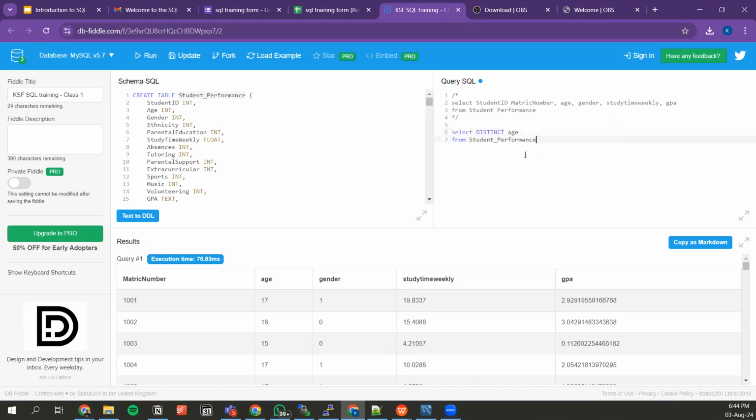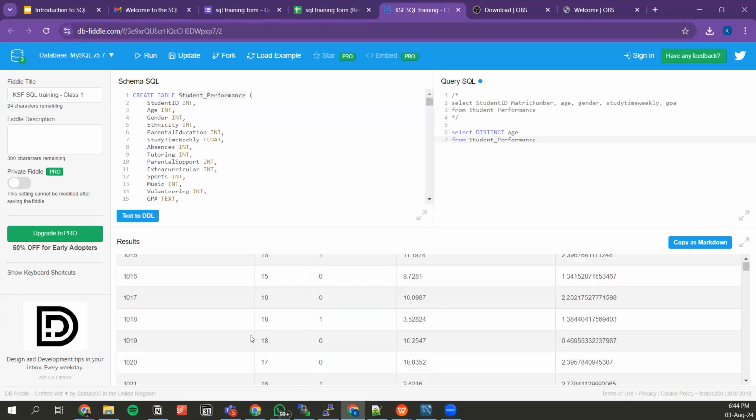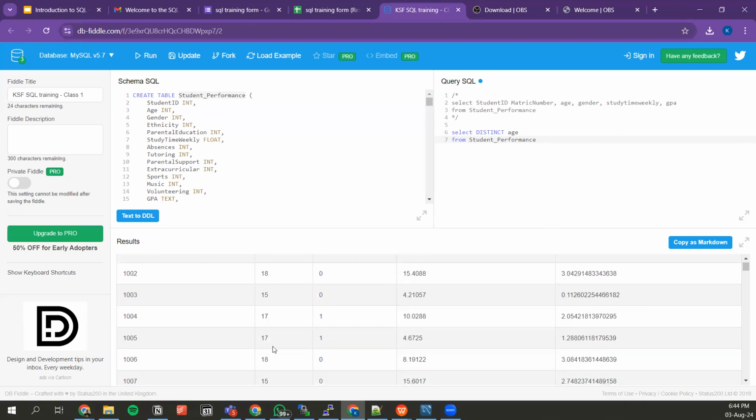So for example, if I want to get the ages of students in the database, what are even the ages? I have about 2000 records here, but I just want to get the unique ages. I could see that there are a lot of people that are 17. I don't want to see 17 multiple times. I want to see only 17. I want it to come out with unique values.